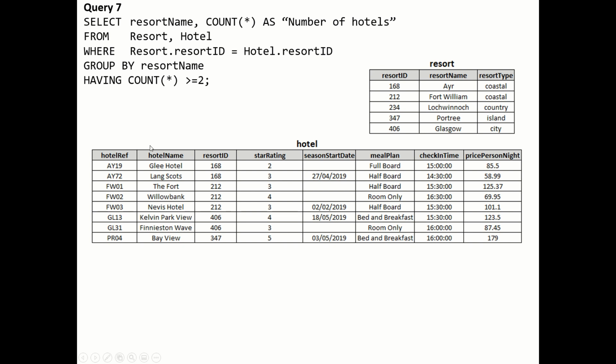Next, we're grouping by resort name. I'm afraid I haven't done any sort of fancy animation here. But grouping by resort name is a bit weird. Why wouldn't we group by resort ID? We can do that and still display the resort name. Anyway, all the ones that have Ayr will be grouped together in a chunk.